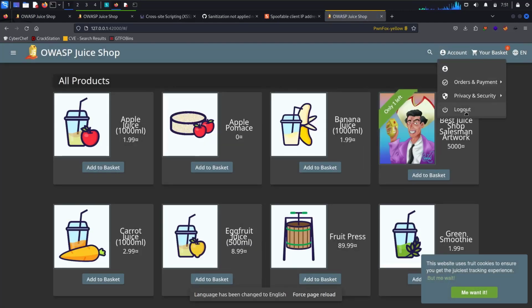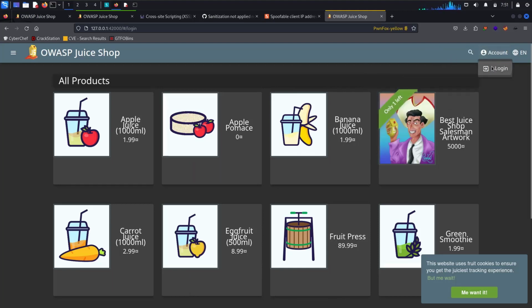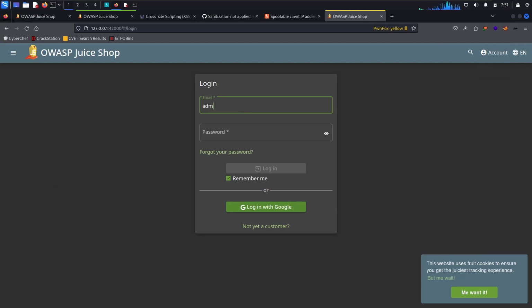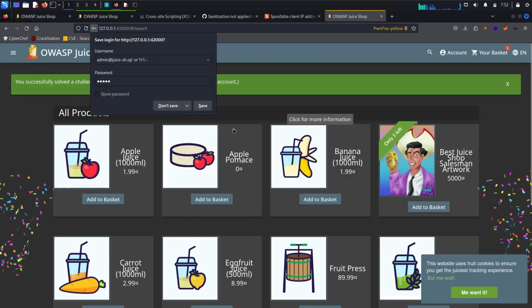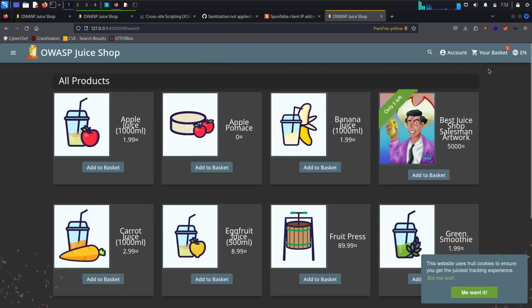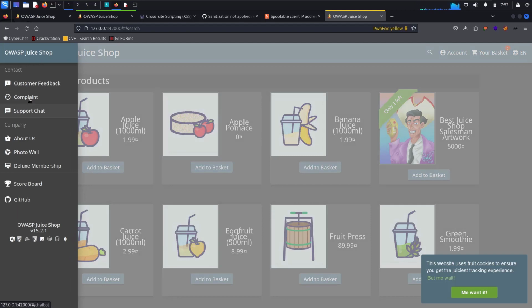Dismiss, account, log out. Login. Admin at the rate, use sh.op. Password is anything. We are going to SQL inject it, so ' or 1=1, comment out the rest. Login, and we are logged in. Section customer feedback, complaint.